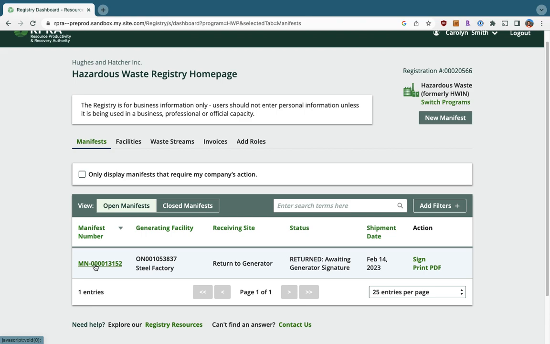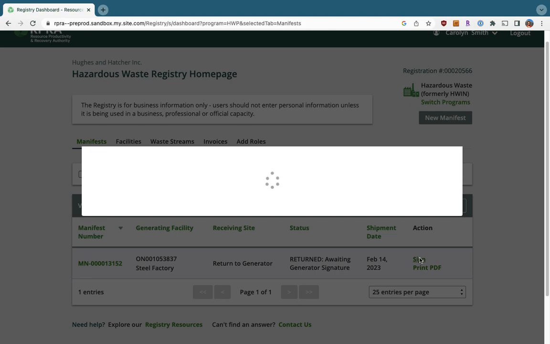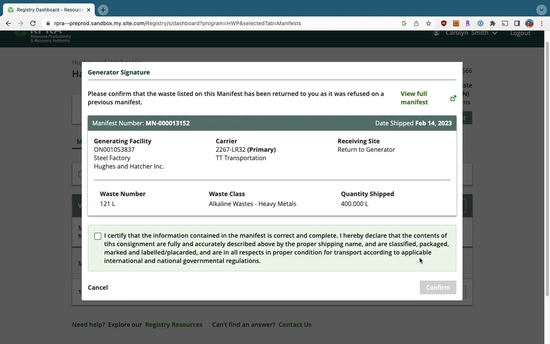However, because I just reviewed this when I added my signature as the generator already, I can click on Sign straight from the dashboard again. That's going to take us straight to the signature modal, like so. And this modal is indicating that I'm accepting waste that was returned to me, as it was refused on a previous manifest. I can read through the declaration and, of course, the information about the manifest. Then I'll check the checkbox and then click on Confirm.